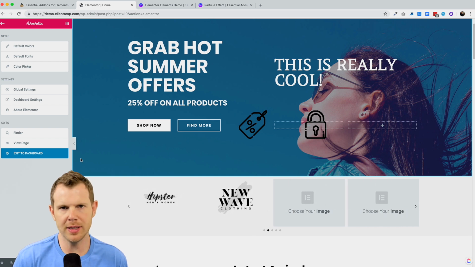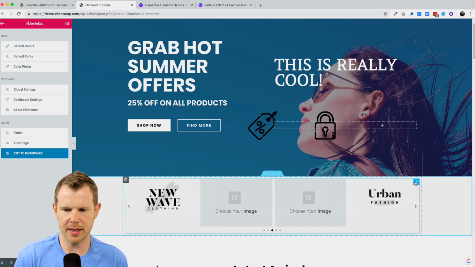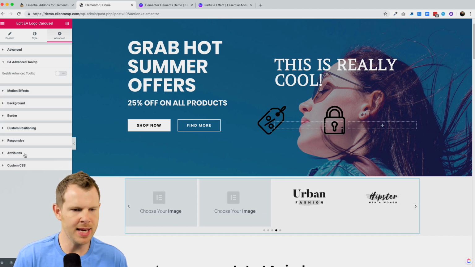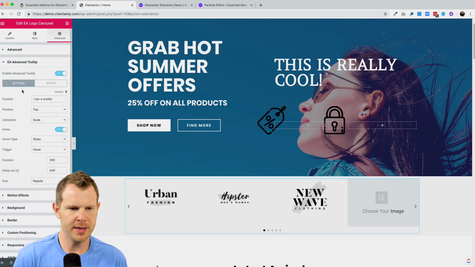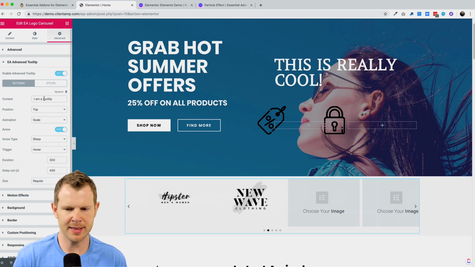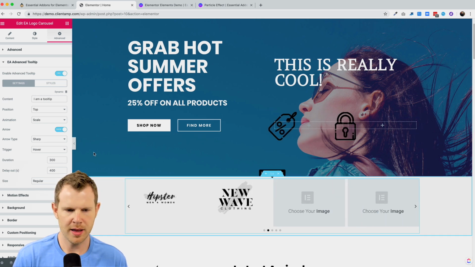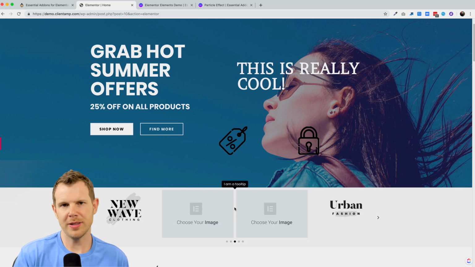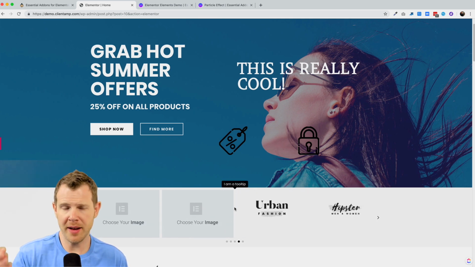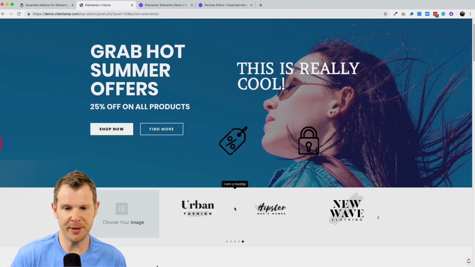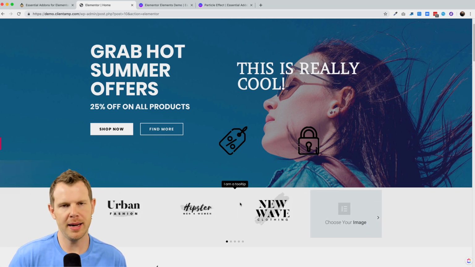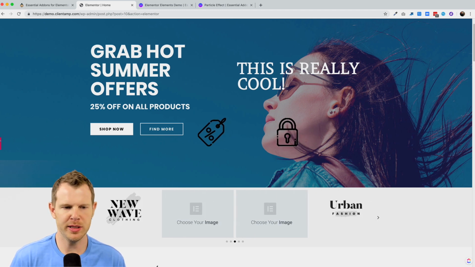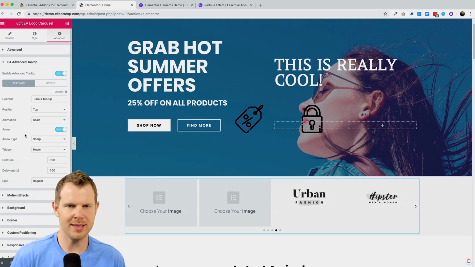Now the only thing we have left to look at is the tooltips, and that's going to be applied to the elements in the advanced settings. Here we have an EA advanced tooltip, and I can turn this on and it already gives me some text that says I'm a tooltip. Let's go into preview mode here. When I hover over it, it says I am a tooltip. And we actually saw that feature in the pricing table, how you could have each individual feature in a pricing table have its own tooltip. Well, you can apply a tooltip to any individual element using the advanced tooltip feature that's included with Essential Add-ons.